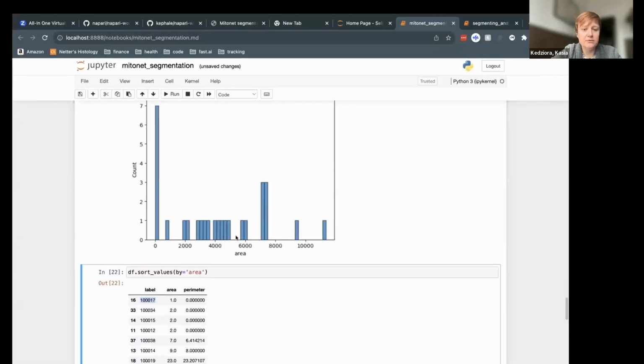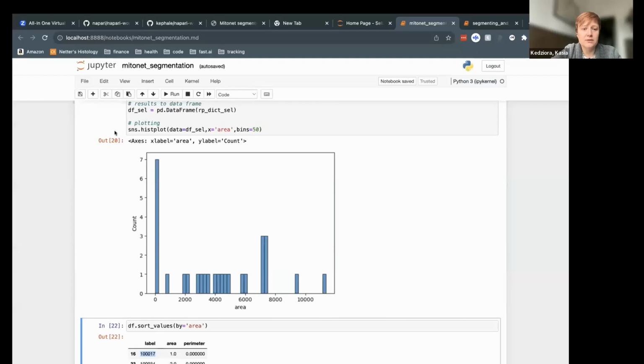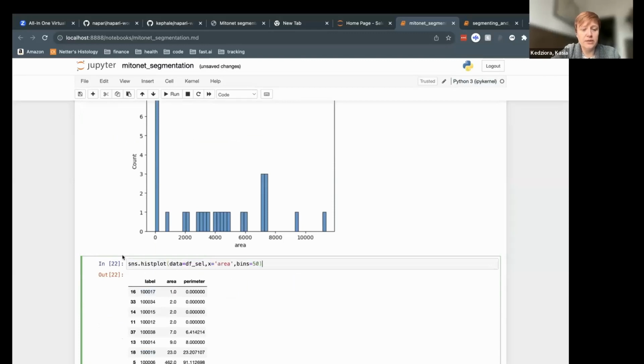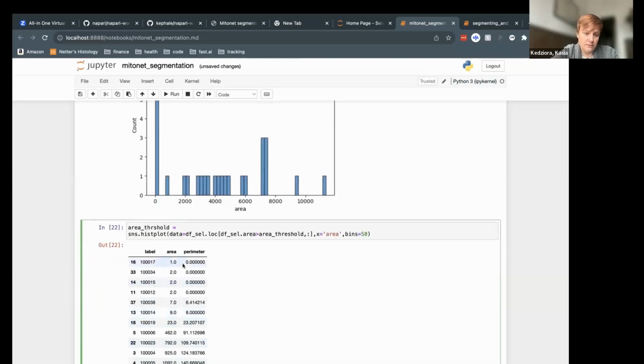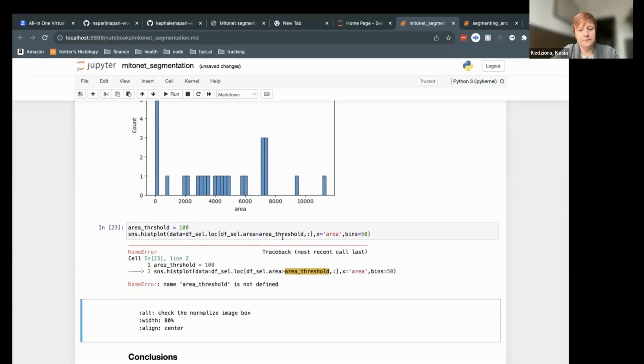So if I now decide to plot everybody else besides these very small objects, let's put some threshold on it. Judging by this distribution, I think 100 is a very safe value. Hypo and threshold, the first one.